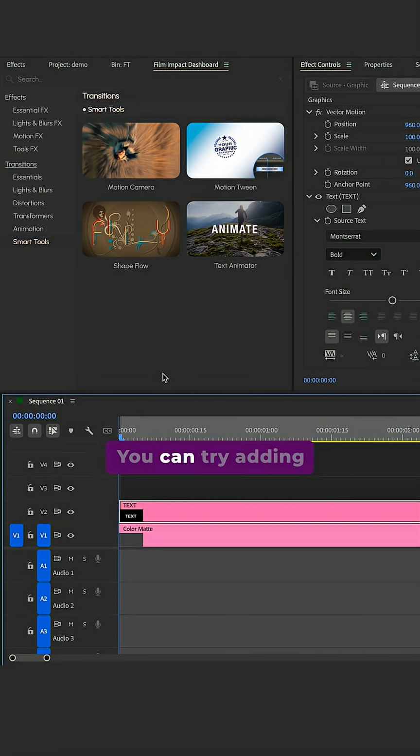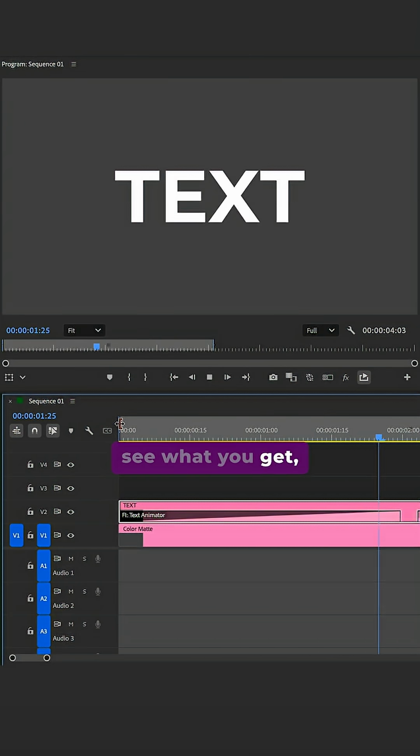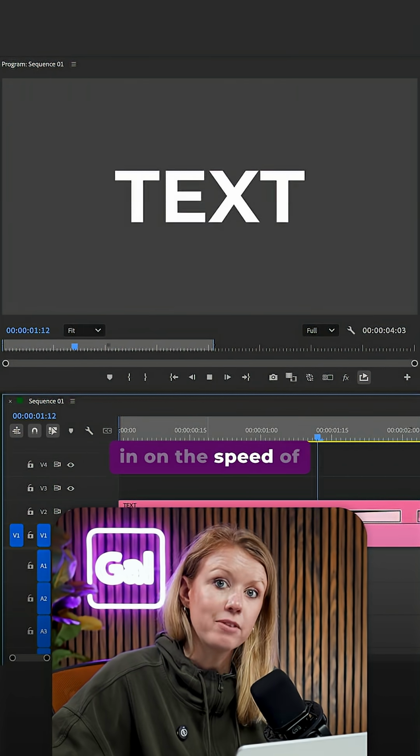Tip number three. You can try adding the text animator effect to boring static text to see what you get. And you can also adjust the animation curves here to really dial in on the speed of the animation.